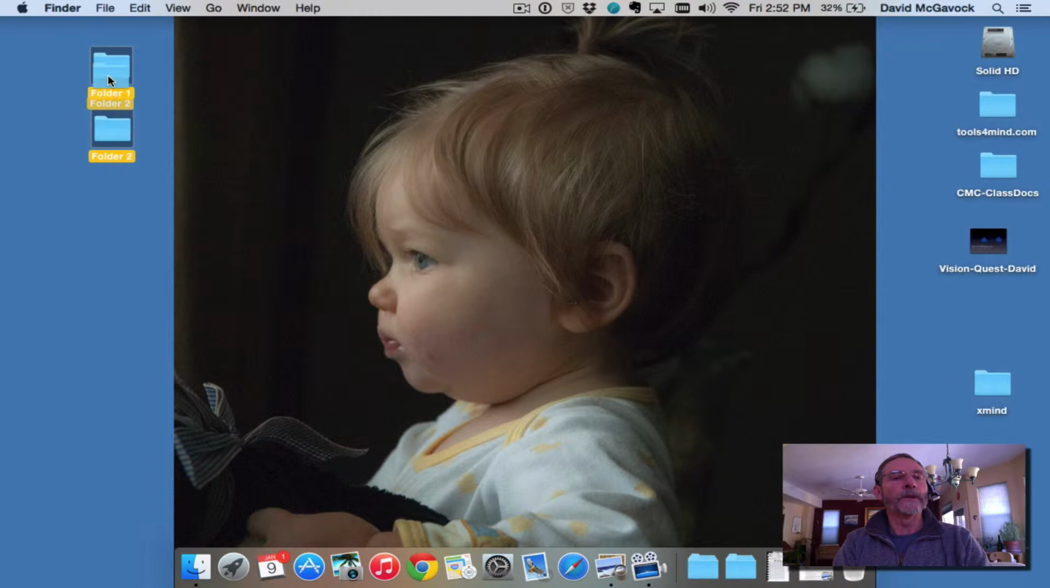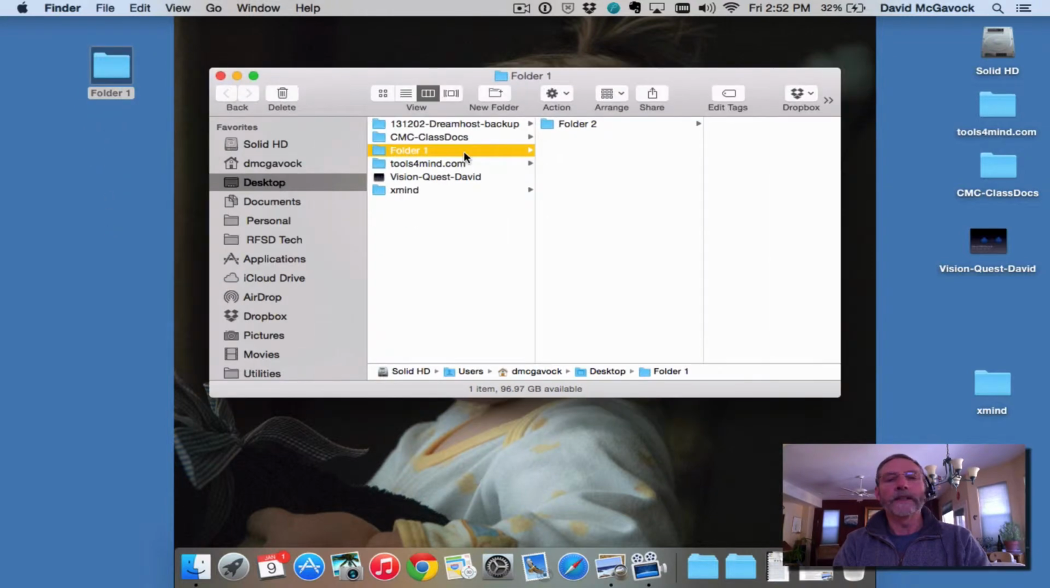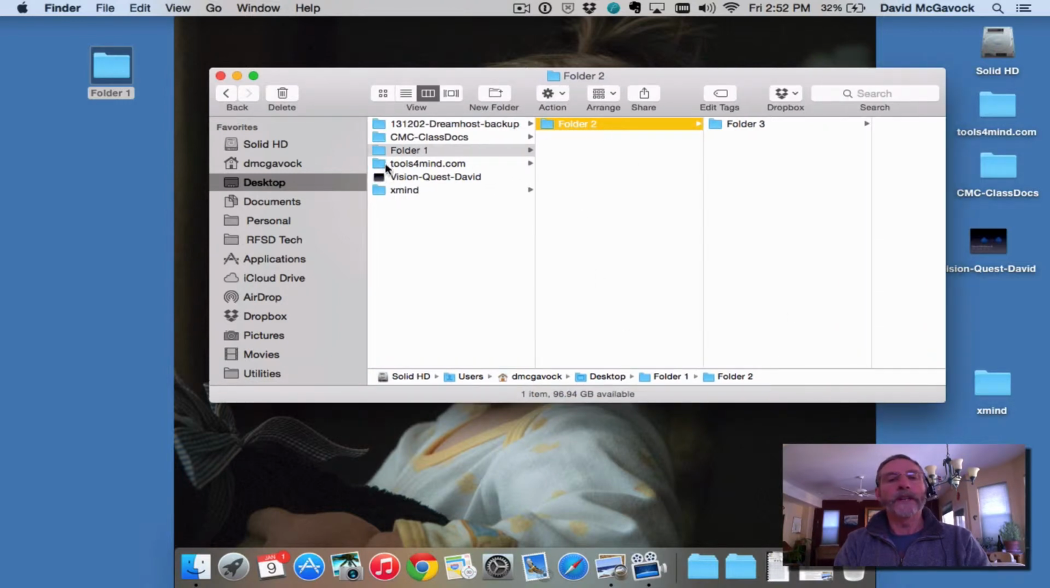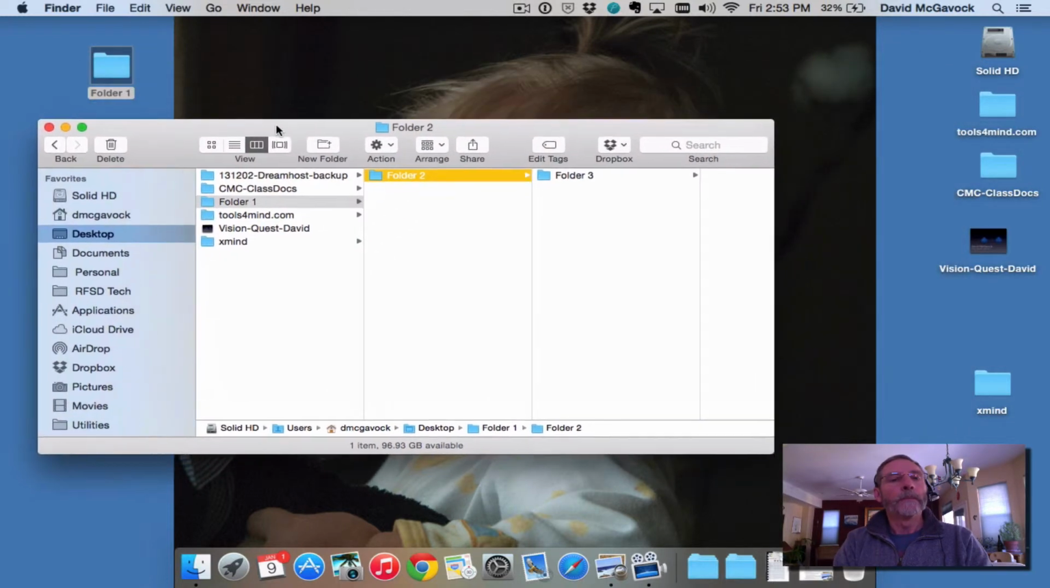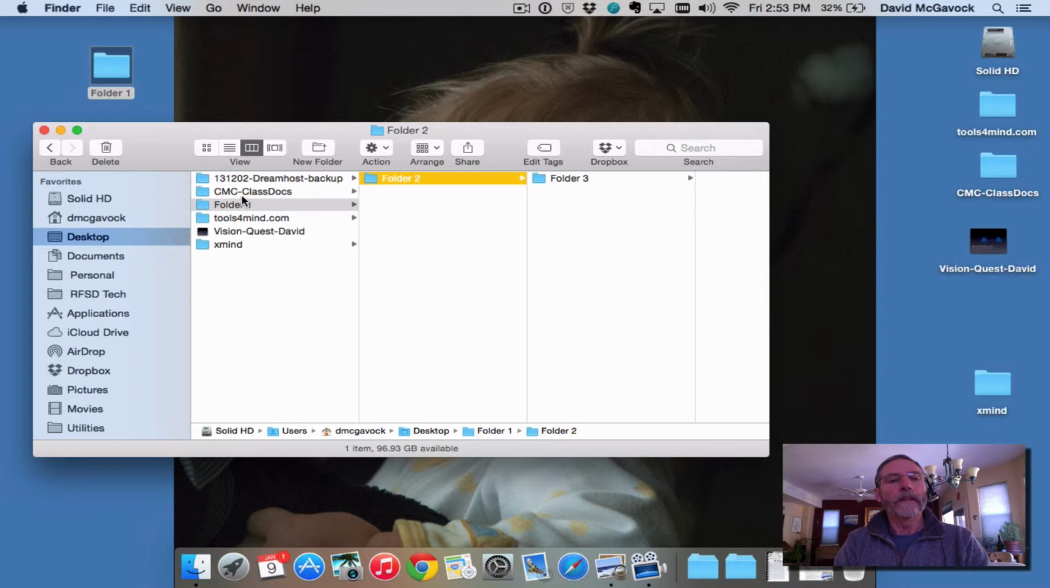And then I take folder 2 and I put it inside folder 1. Again, if I look inside folder 1, if I double click, the Finder opens and I can see folder 1. Folder 2 is inside folder 1 and folder 3 is inside of folder 2. Well, having folders within folders with no files doesn't make much sense. But having folders with files in them is helpful.